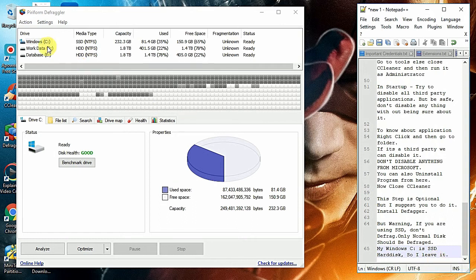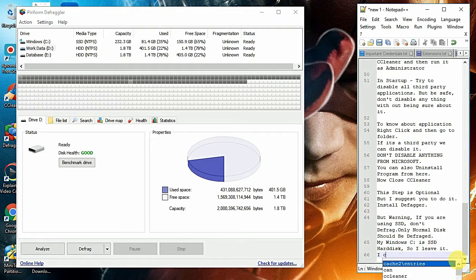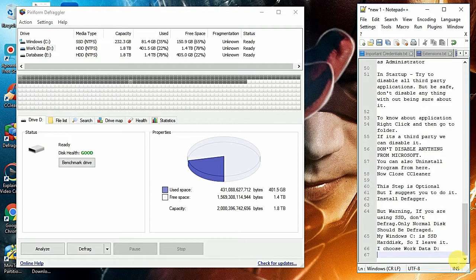Click on Analyze. Once it is done, click Defrag. Choose this option, as we are doing it for the first time. In future, you can also opt for Quick Defrag.